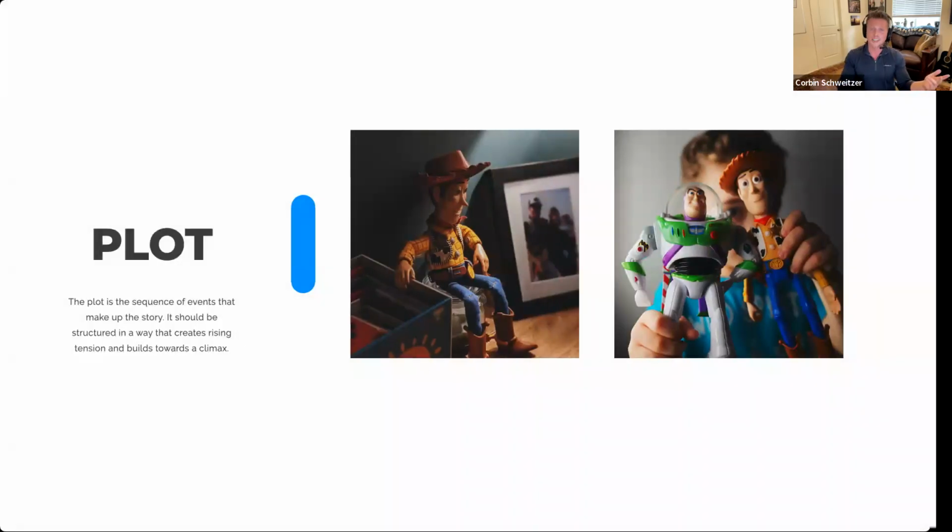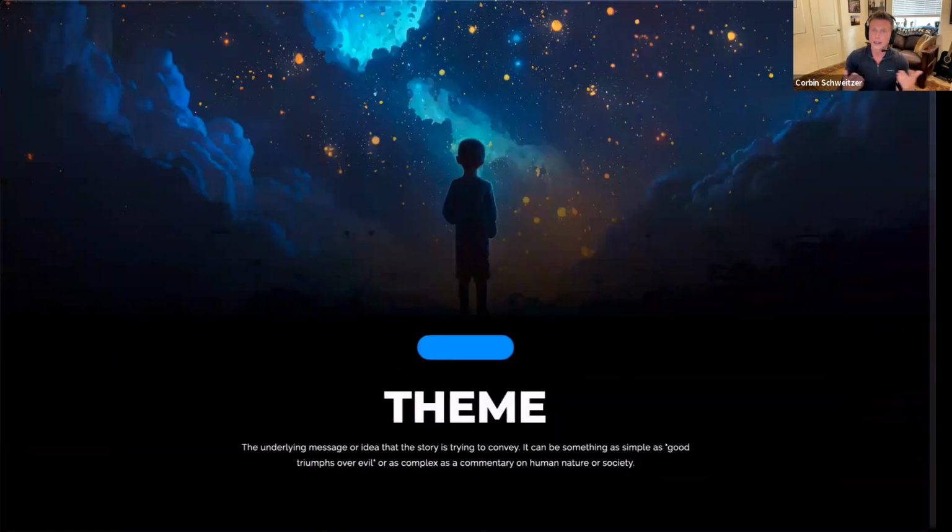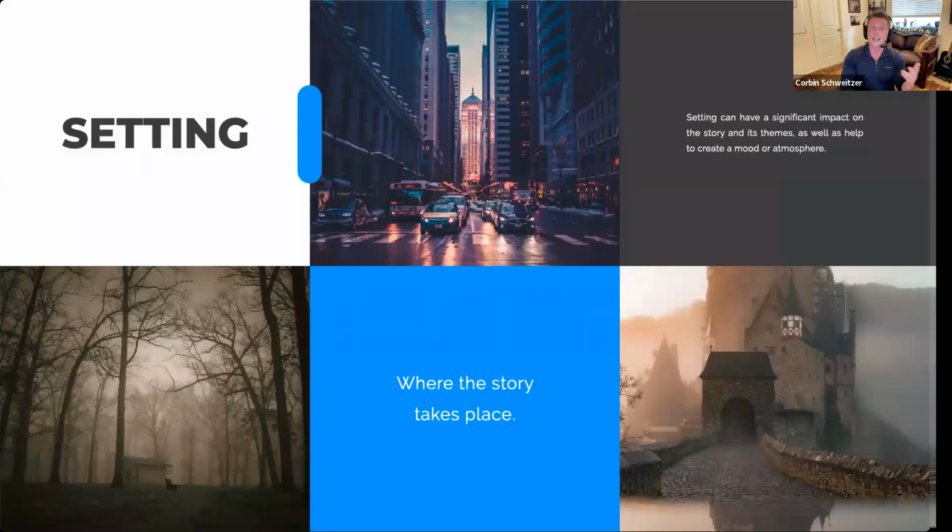The third is plot. The plot is the sequence of events that make up the story. It should be structured in a way that creates rising tension and builds toward a climax. Next is theme. The theme is the underlying message or idea that the story is trying to convey. It can be something as simple as good triumphs over evil, or as complex as the commentary on human nature, right? Next is setting. This is where the story obviously takes place.